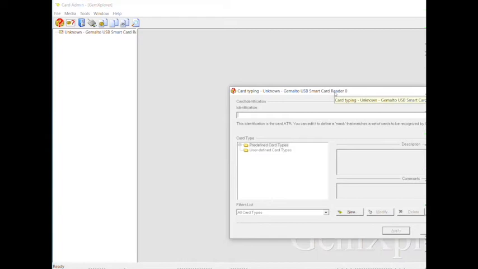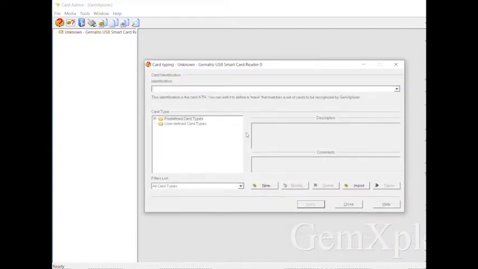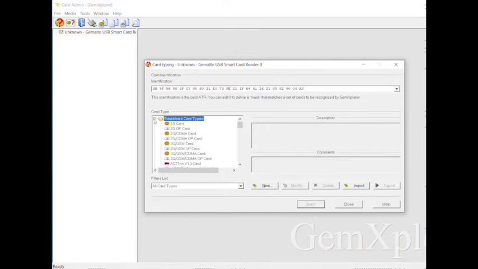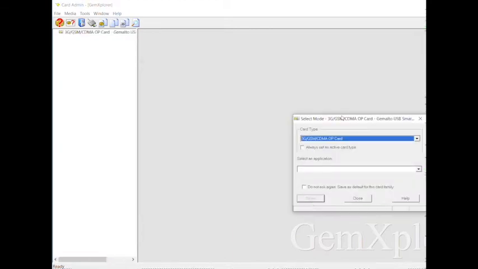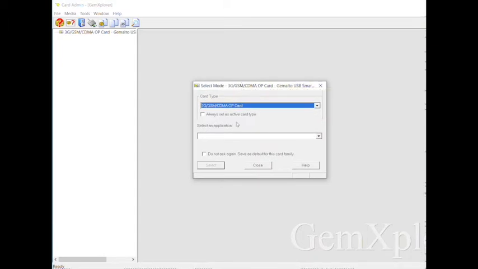You should have this window coming up, as it doesn't recognize the card. You select the ATR and you go to the predefined card types and you select the open platform with the most applications on it, 3G, GSM, CDMA, OP card. You click apply, you have the next window. This is the window that comes up the next time you put in the card.